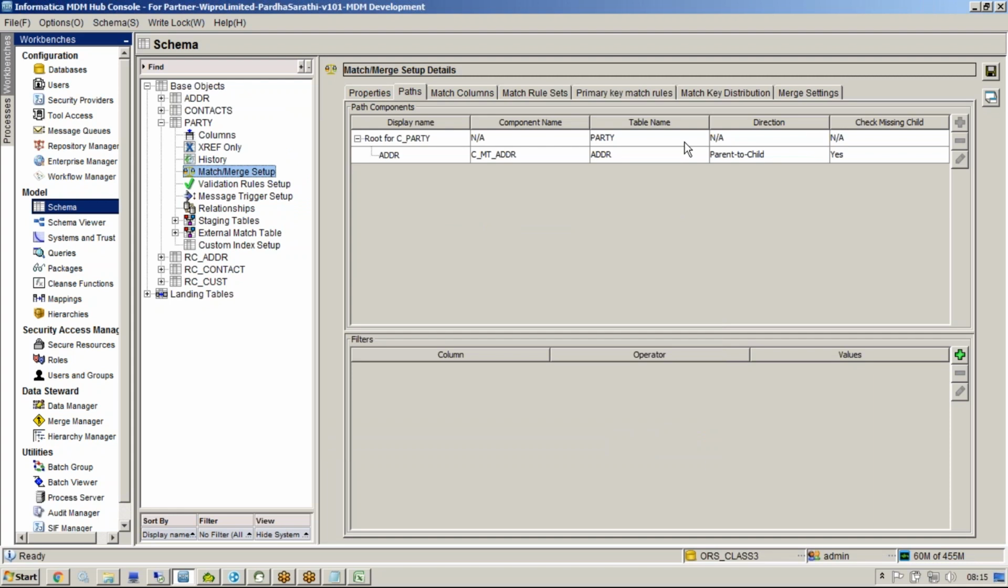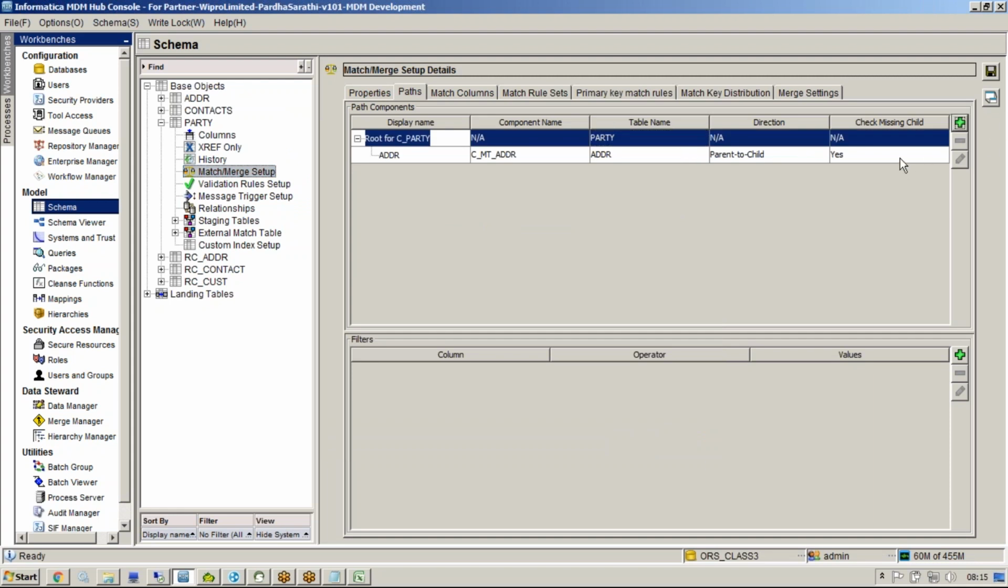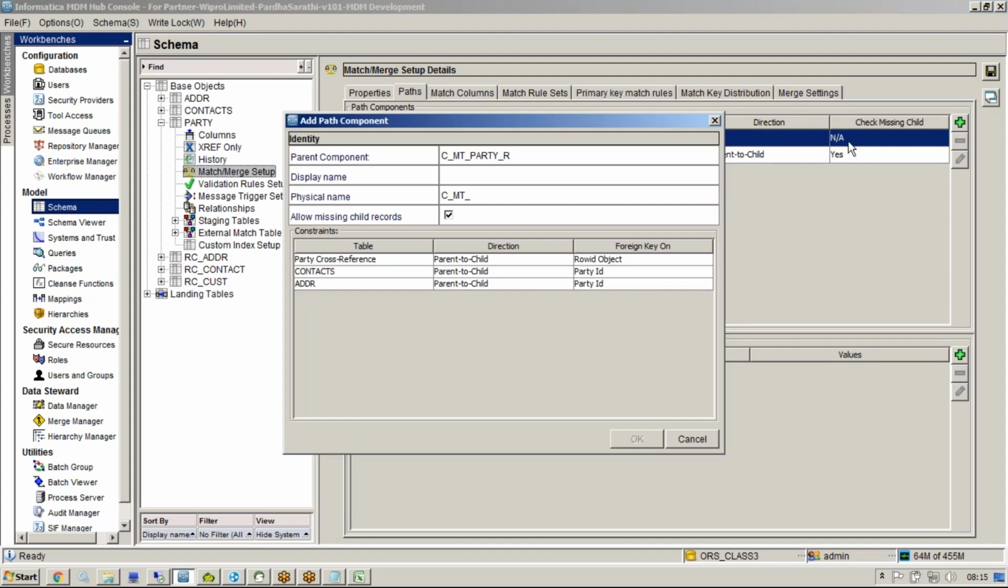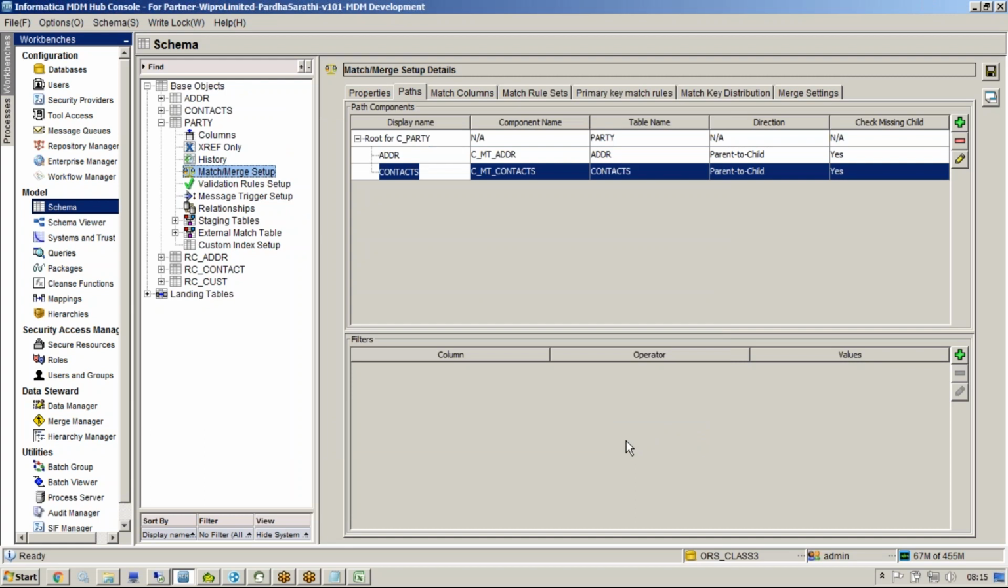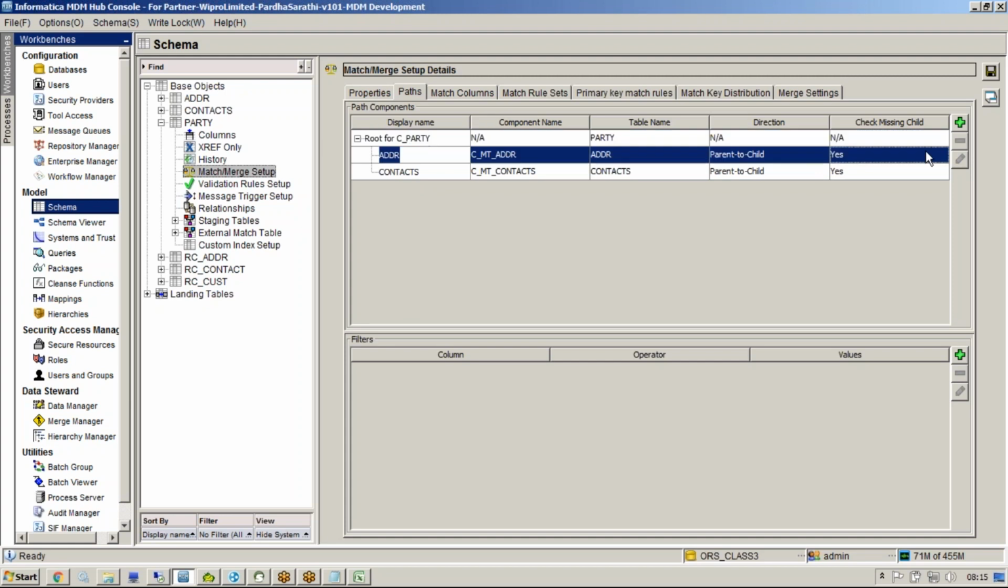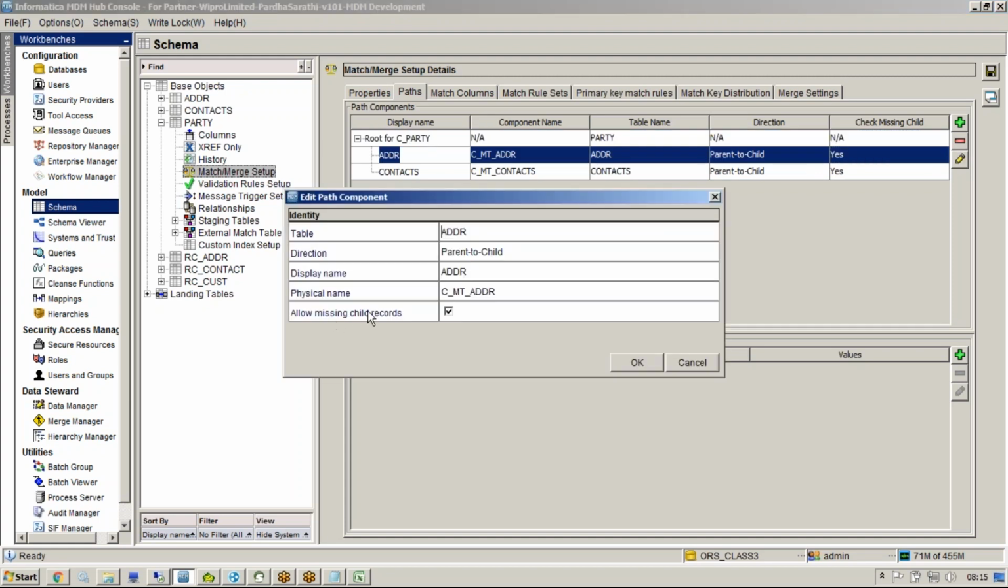Then again, select, click on party and click plus. Do not click on address and plus, because if you do it on address, it will show you the child table of address. So click on party plus and then say contacts, choose contacts, OK. So basically what I'm doing in plain English is joining the party table, address table, and contact table. And what kind of join will it be? Full outer, left outer, right outer, normal join?